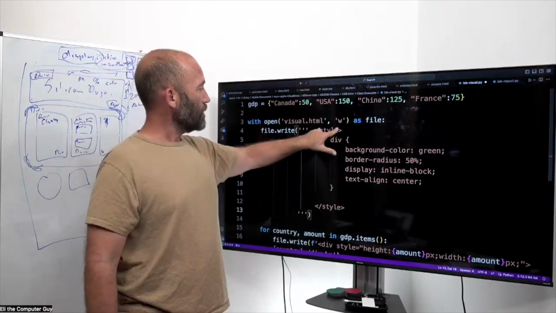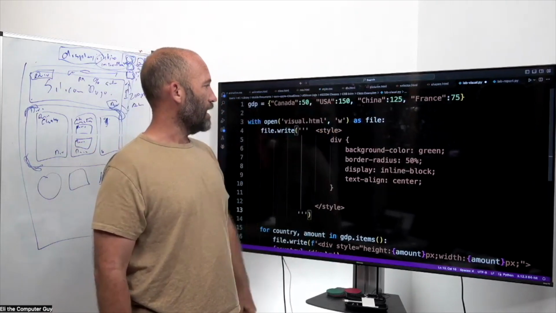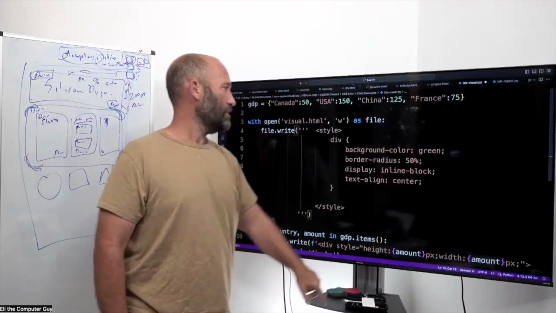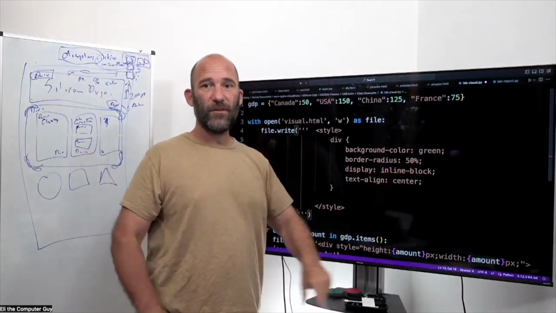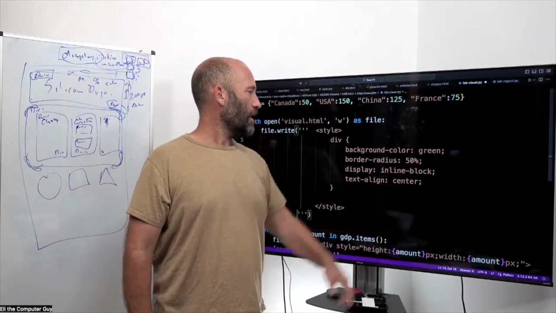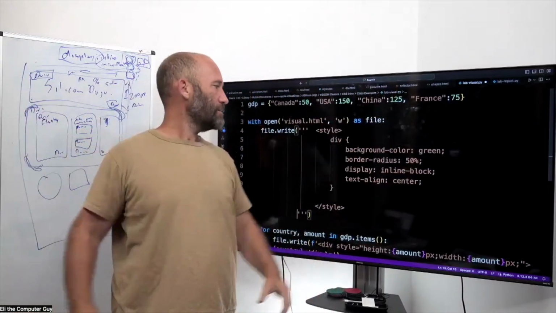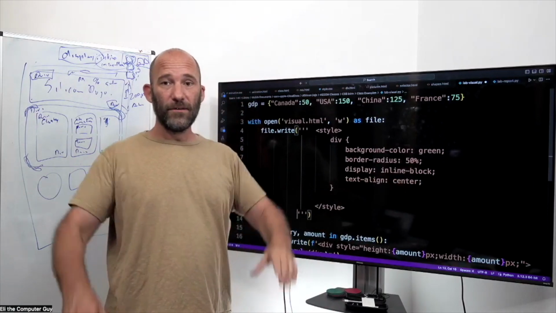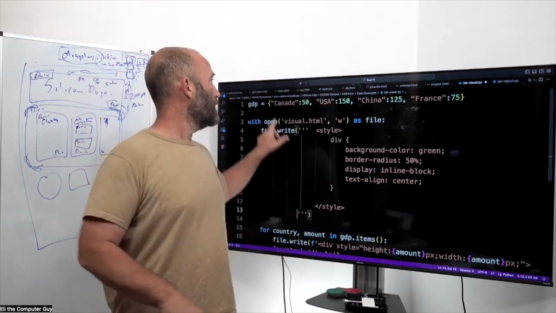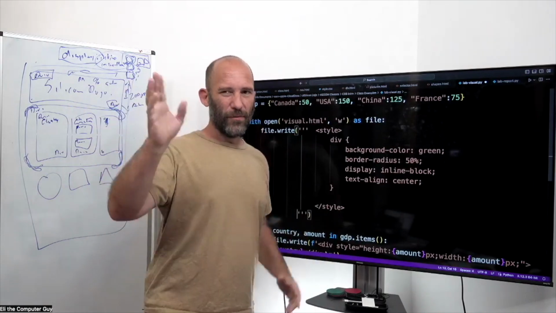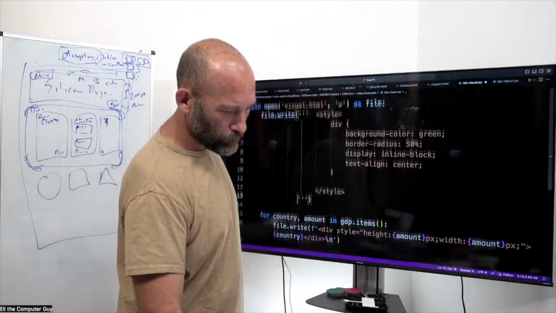So we create style. So we have a style tag here. We close a style tag here. We're going to do div. We're going to do background color is green. Border radius is 50%, so we're going to create circles. Display inline block, so that means they're going to be side by side. And then align text is going to be centered. So we're going to have circles, and then the names of the countries are going to be inside, centered. It's not perfect, but it's good enough for this class.